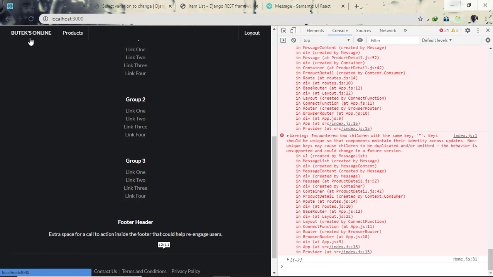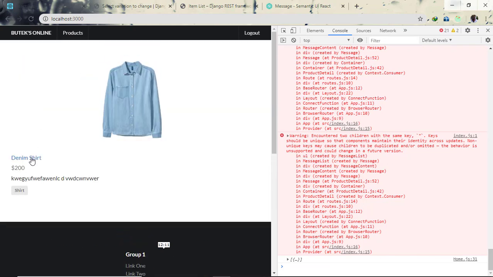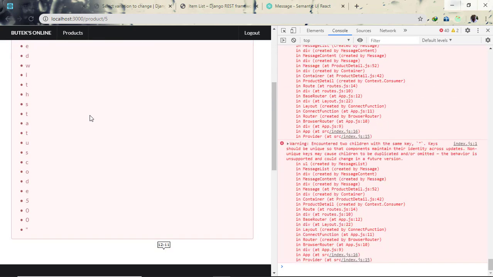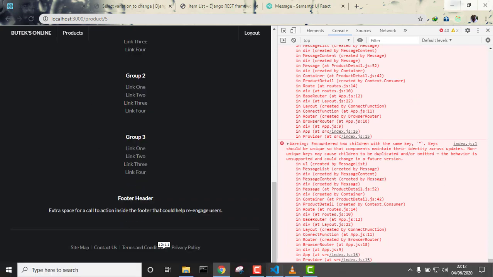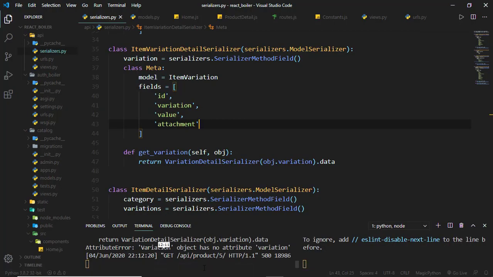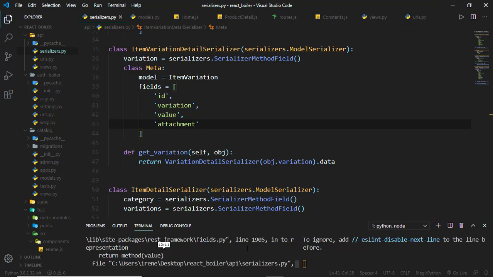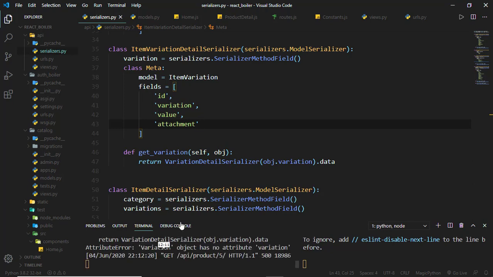So if we come back to the products detail page and we click that, that should have fetched the product. Variation object has now add variation detail serializer has now attribute variation.